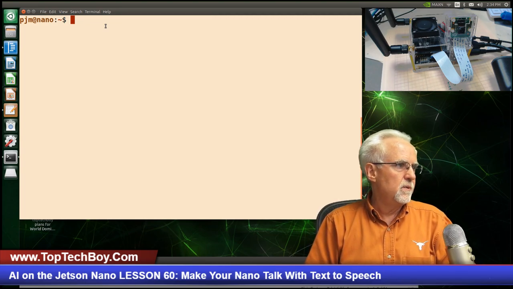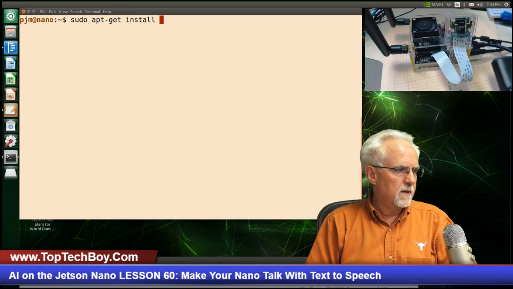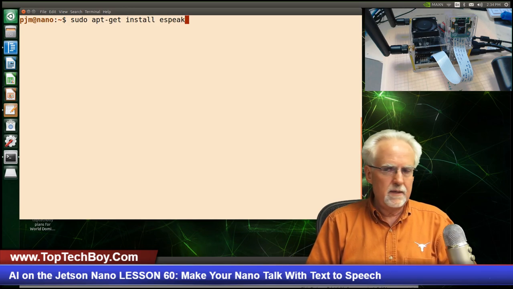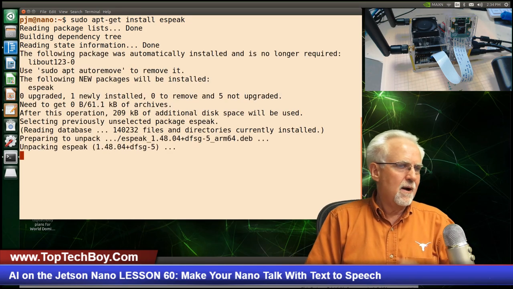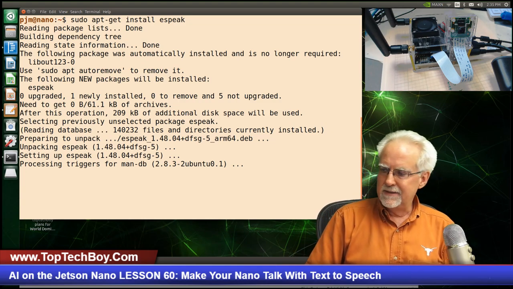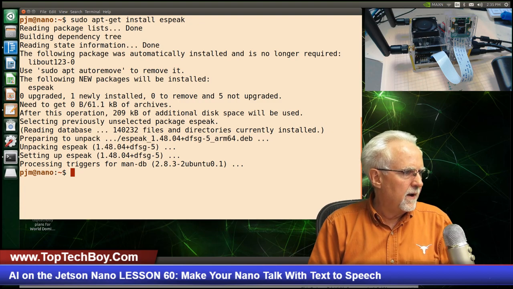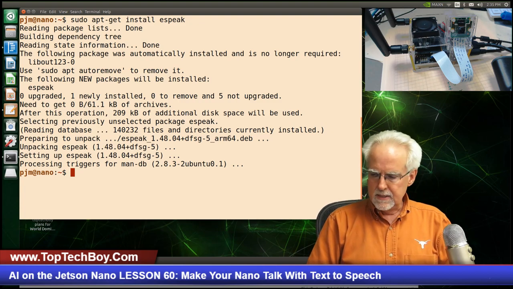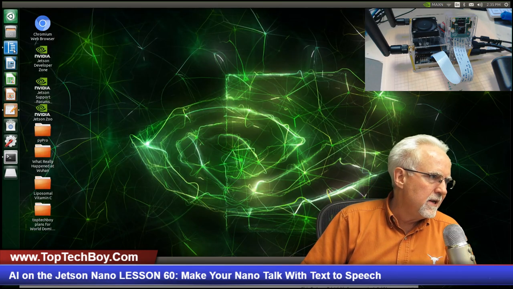And so we will need to install a package with sudo apt install espeak, like that. Let's see if that works. Okay, looks like it's going to be happy. I always like it when this stuff happens. I hate it when it kind of stops like it is now, but I think we'll be okay. That went pretty quickly.